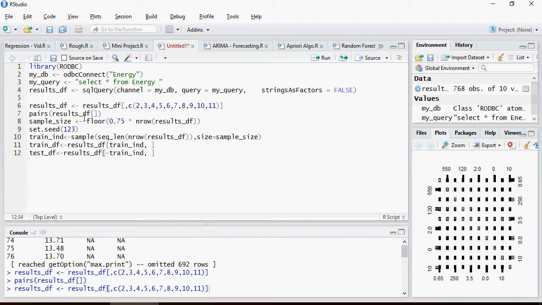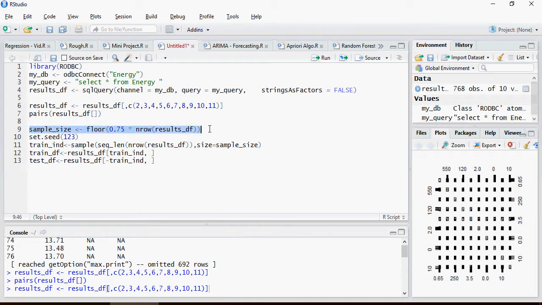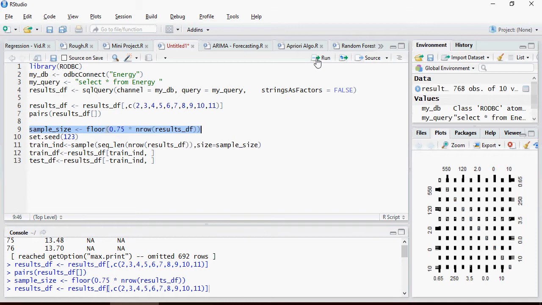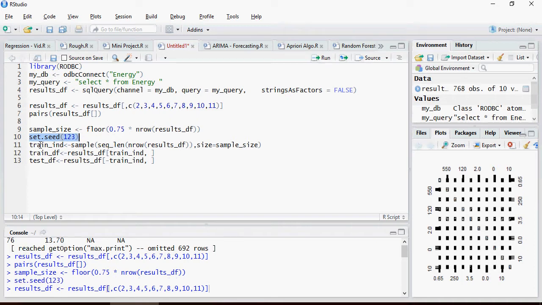So these are the commands which are going to help us prepare the test and train data. This is the sample size. I'm going to take the number of rows and get 75% of the records for the sample size. Then I'm going to set a seed, 1, 2, 3. You can have any number. This is going to make sure that your random sample, whatever the sample size is going to be, is the same. And this is the training indicator, or the number of rows for training. And I'm going to use the sample size.